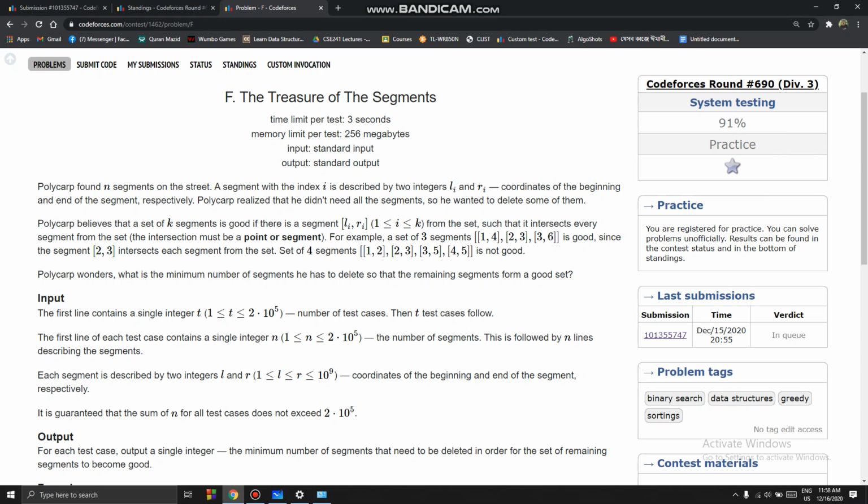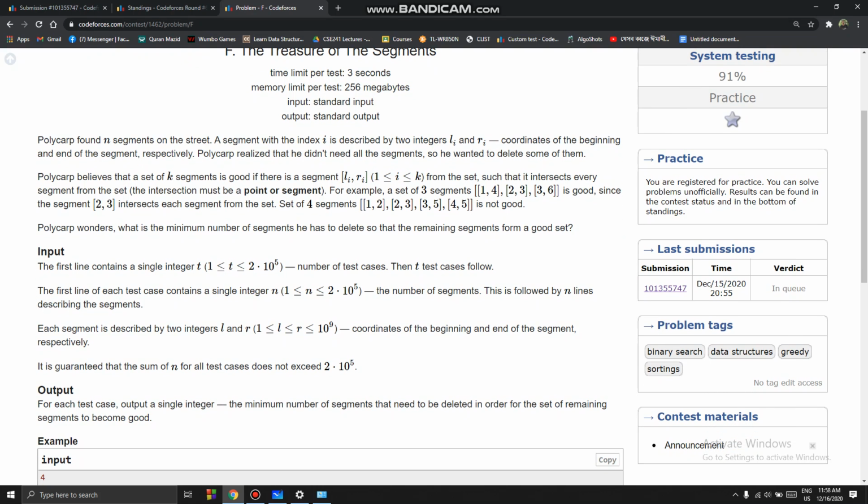Hey everyone, now I'm going to discuss problem F from Codeforces Round 690. In this problem we are given a set of segments, and we call a set of segments good if there is any segment which intersects all other segments.